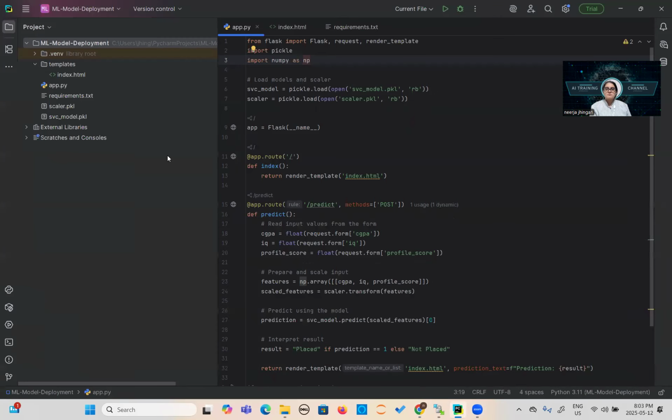So what is PyCharm? PyCharm is an editor, an open source software that we use to write the code. I have chosen PyCharm because it is easy for me to embed Flask in it. If Flask is not installed, I will simply install it using its terminal. Here I have already created the directory machine learning model deployment, which I showed you on the whiteboard too. Inside that, you need to copy these two files, scalar and SVC model.